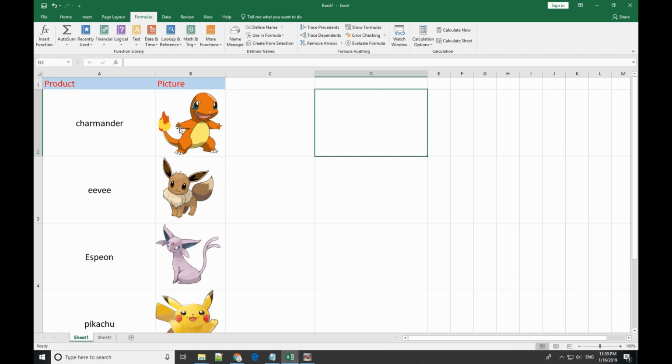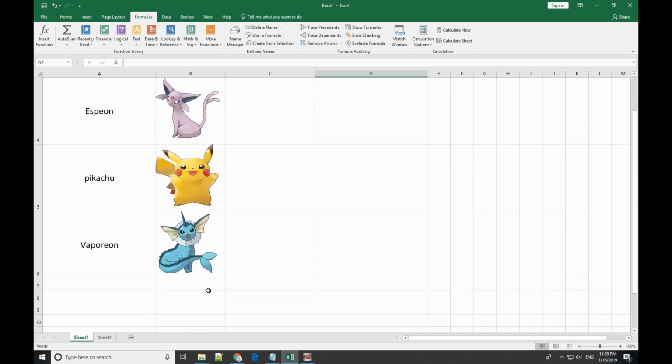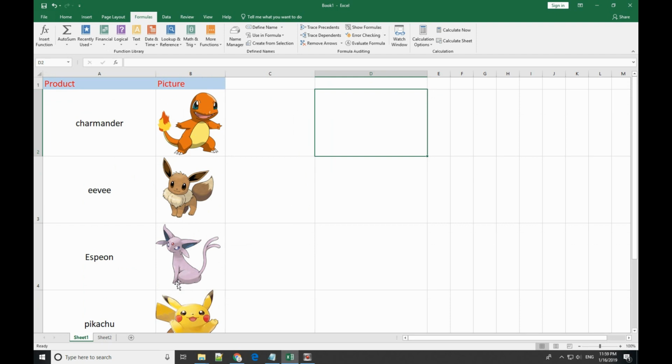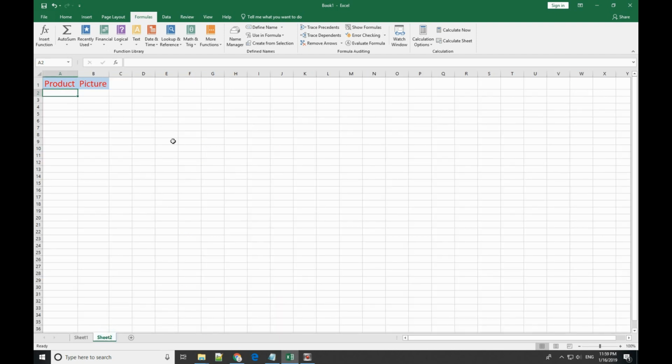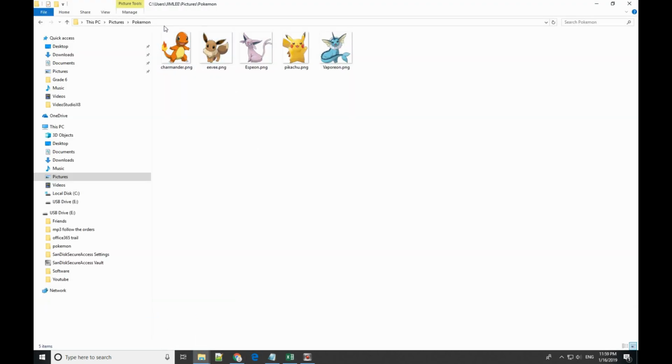Today I will show you how to insert multiple pictures with the same size into Excel. So let's start. Now we have product. I save all the pictures in the same folder. That's the folder address.